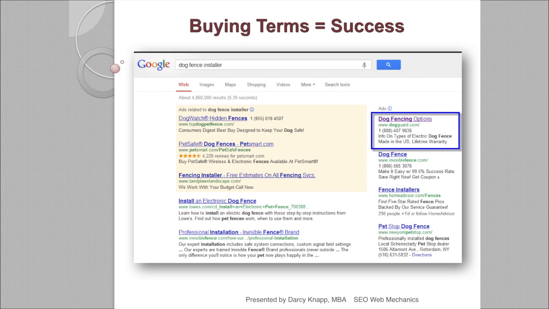Your ad here will cost less because you're not competing for fence or fence contractor. You're actually only competing against other businesses that want to install dog fences. From the consumer side, everybody on this page can fulfill their need. Now they're going to pick the best person to do business with based on the quality of the ad, the quality of the offer, and when they get to your landing page, the price of your services.